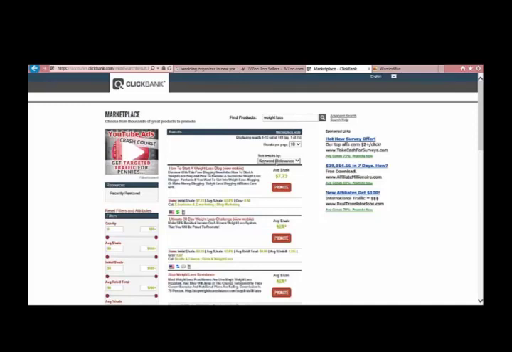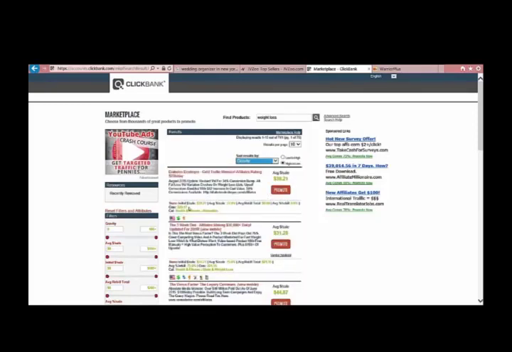Okay, now in here you are going to choose the gravity, because the gravity tells you whether this website, this product is converting or not. So this is a Diabetes Destroyer, and this is 229.17, which is extremely high.